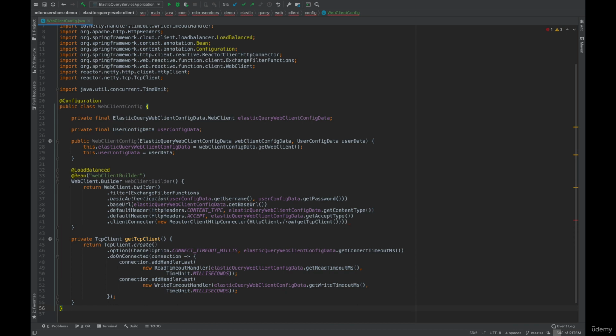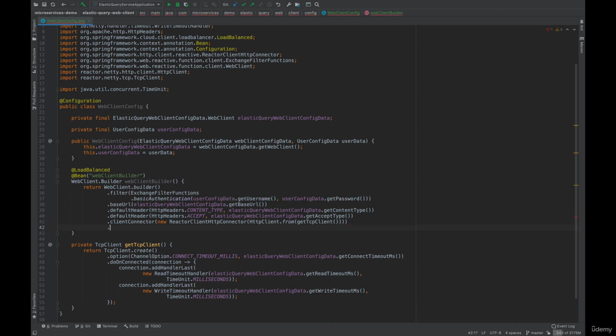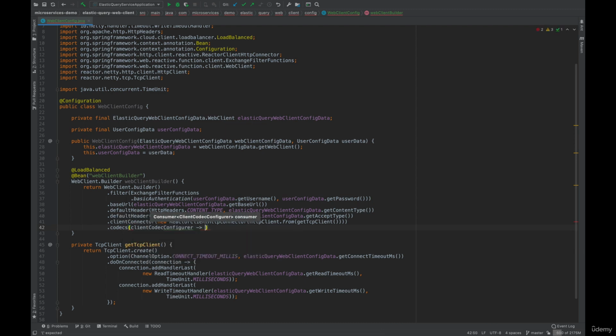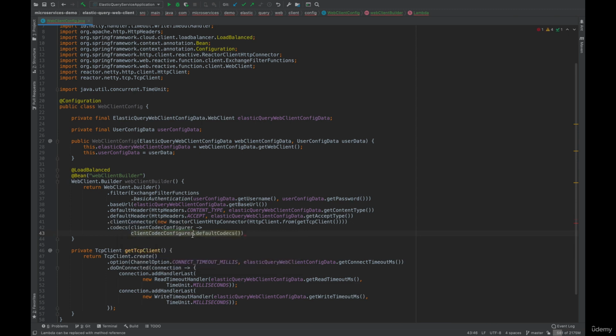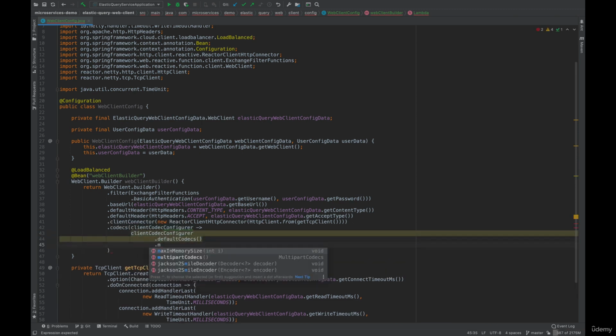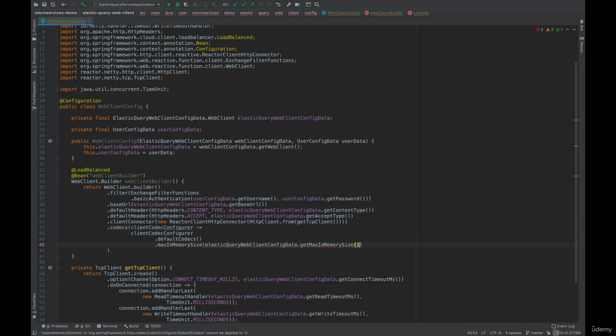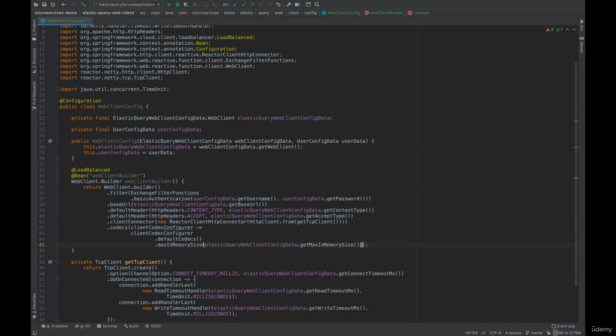Finally, I will use the codecs method to set the max in-memory size. Otherwise, I would get an error when we browse large data on the browser. Let's set this value to 10 MB as defined in the configuration.